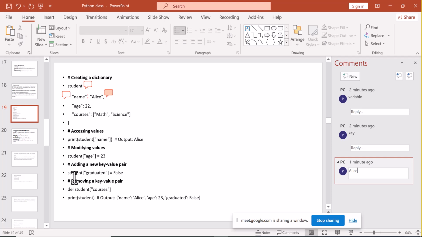Now, let's assume you want to add new things to it. It's the same thing. Here, we are not using append, we are not using add, we are using the equal to assignment method, just like the modifying. We now say, okay, adding a new key value. Say student, then we put graduated. You look at it, it is in an array, that square bracket.